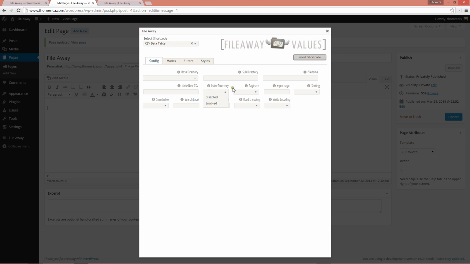Make directory, paginate. Now, pagination has been updated, and it now only shows 5 page numbers at a time. It used to show the total number of page numbers. So if there were 100 page numbers, it would show all 100 in the footer of the table. It was hideous. Now it only shows 5 at a time. I fixed the third-party code that I've been using.